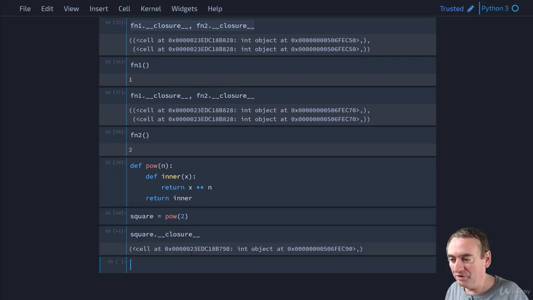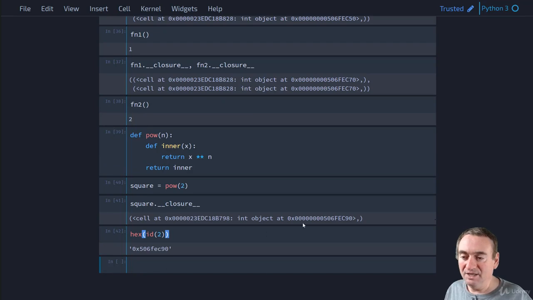So if we do square closure, I'll skip the free vars. We know what the free var is. It's n. So n is something that's pointing to this memory address, this FEC90. Now, because again 2 is a singleton object, I can actually figure out that 2 is what's stored at that location. This is the same memory address.